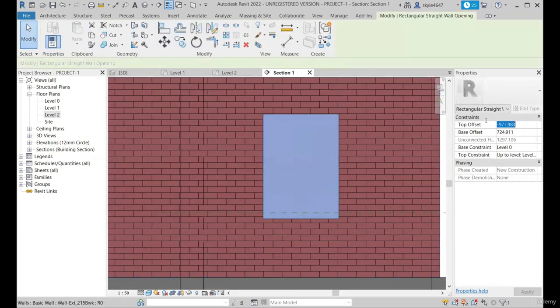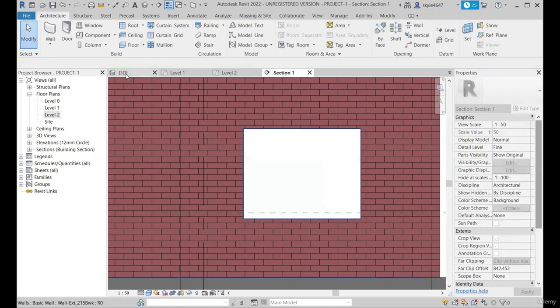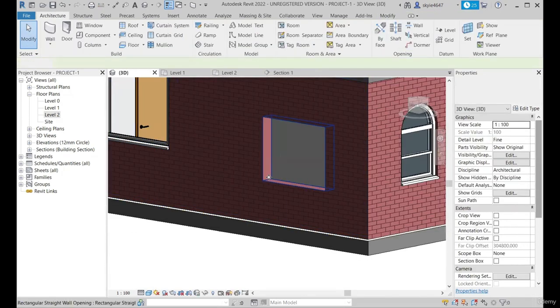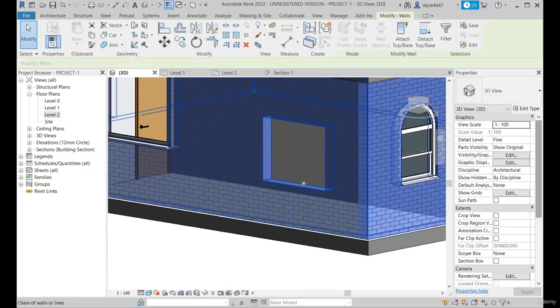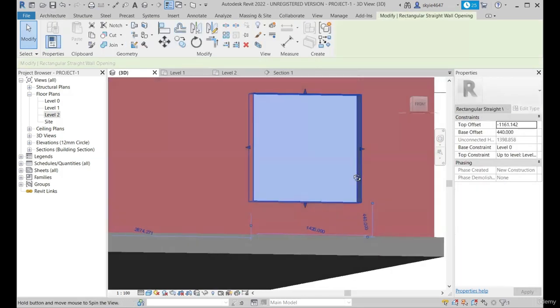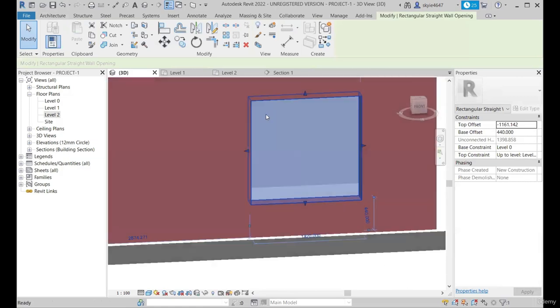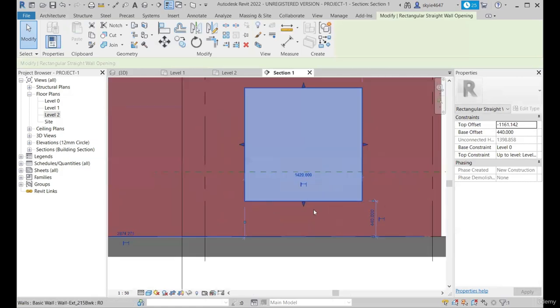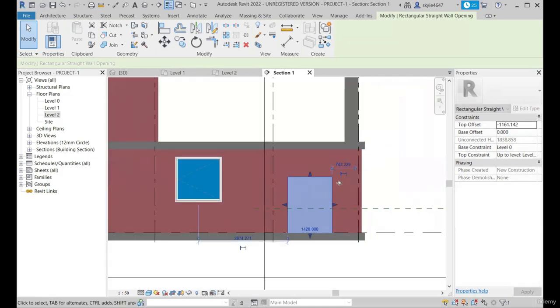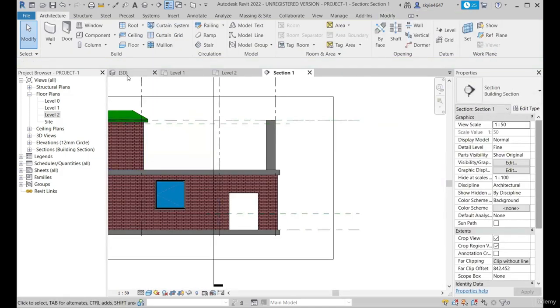You can adjust the height from here, or you can use the shape handles. In 3D, it will look something like this. Okay, press tab to select it. From 3D as well you can control it, but whenever you are dealing with these kinds of things, you better go to any elevation or better use a sectional view. Okay, in this way you can have the wall opening created.